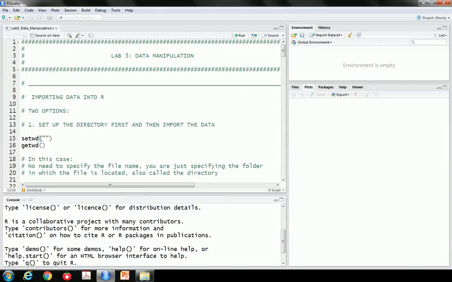Today we're going to talk about data manipulation, so importing your data into R, working with it, changing it around, and then eventually exporting it in a format that you can open up in other programs like Excel, for example.